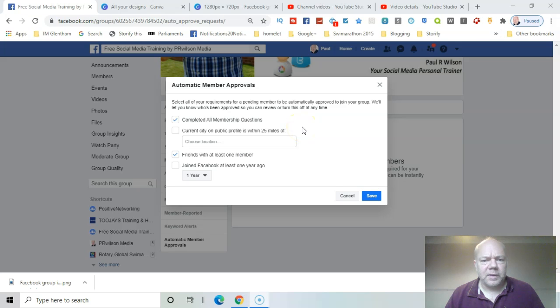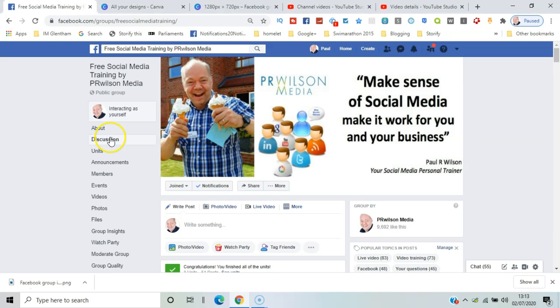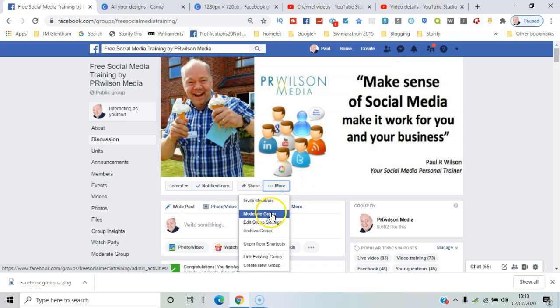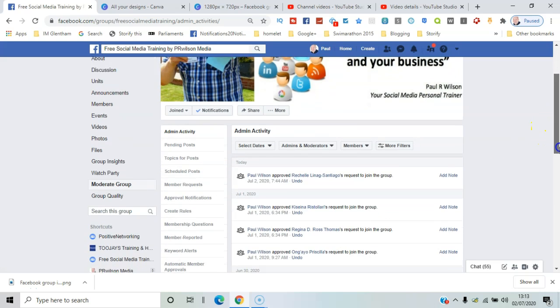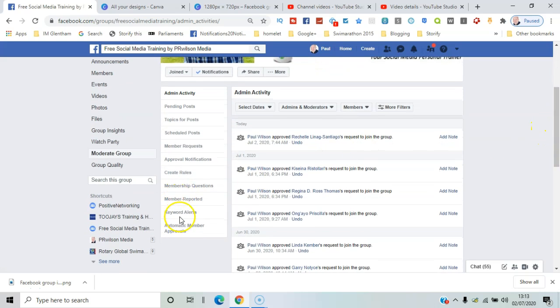Facebook group admins are tasked with approving members' joining requests. You can automate the process using automatic member approvals, which can speed things up in some cases. I'll show you how it works in this video. Here we go. So to go to those settings, I need to go to more and select moderate group. And here you can see automatic member approvals.